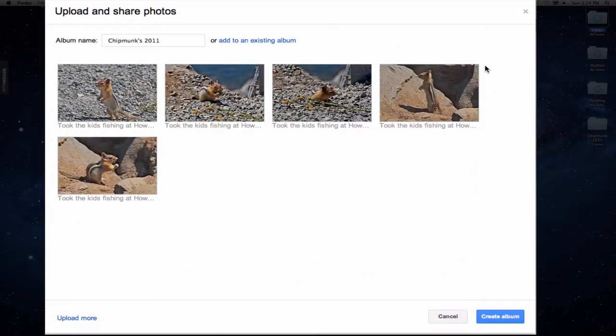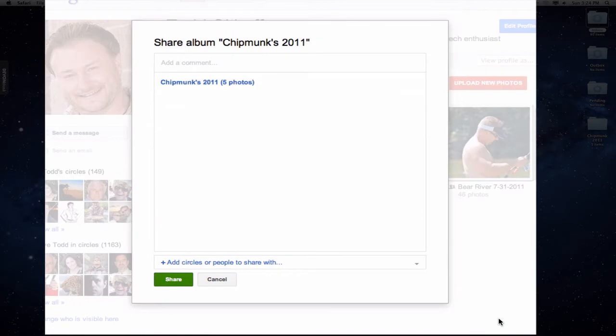Okay, as you can see, we've uploaded our photos now, and all I've got to do is click Create Album. I could upload more photos if I wanted to add to this album, or I could add these photos to an existing album if I had one. But I'm just going to create a new album right now for my account and get that going.